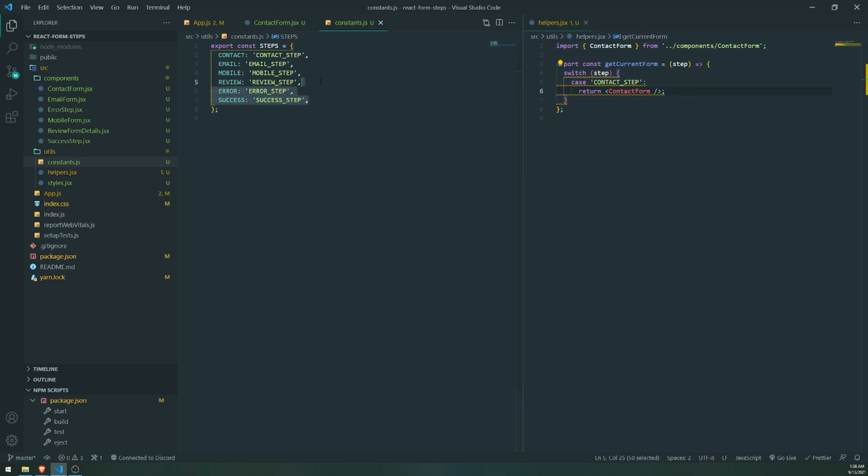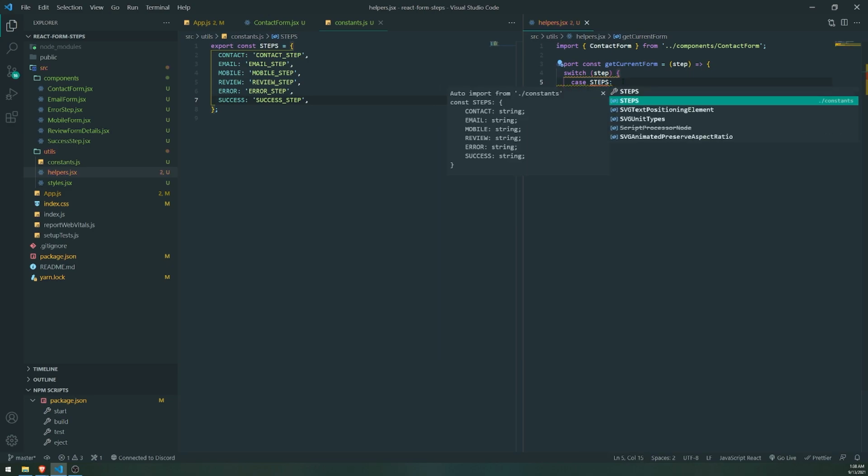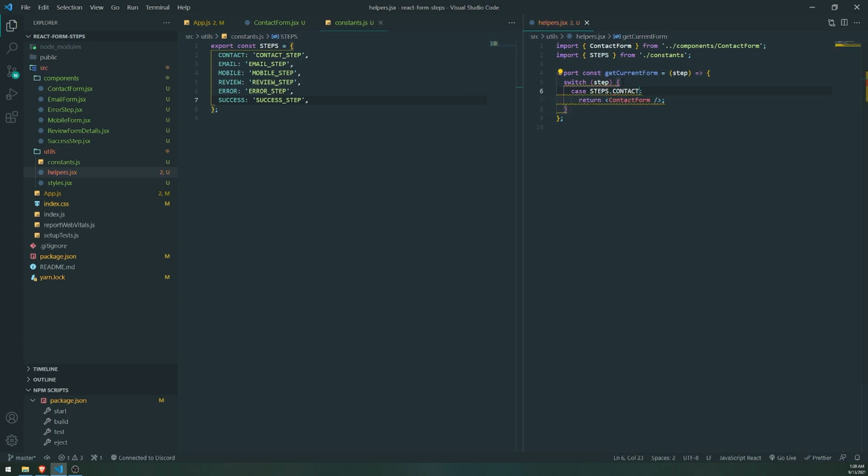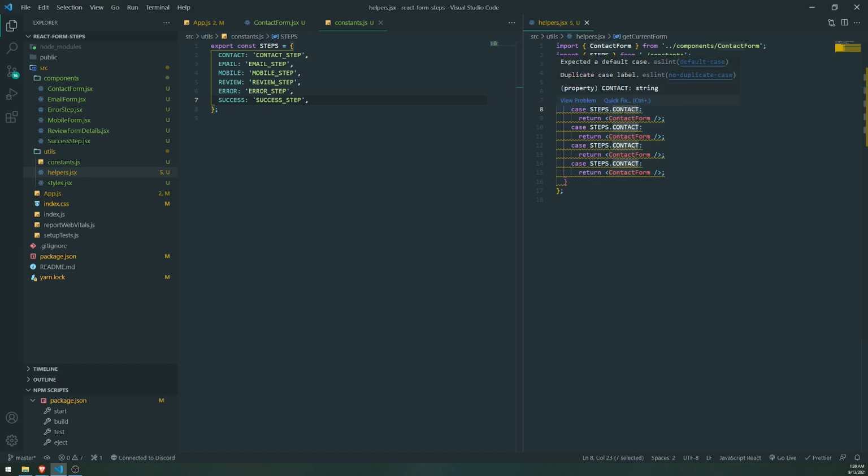And error and success, like I said, will be triggered based on the response of, for example, the API. Okay, so let me go back here and just do steps. Let's import that constant. Let's do steps.contact, and let's copy and paste this a couple times. So let's just go down the switch case.